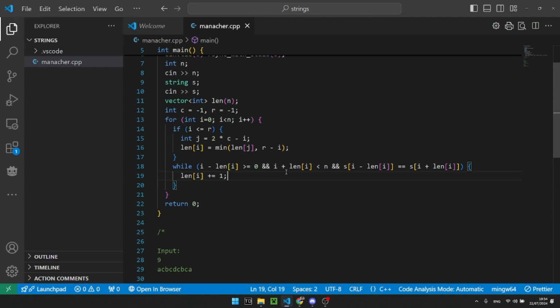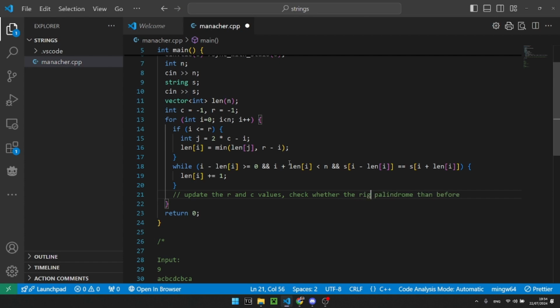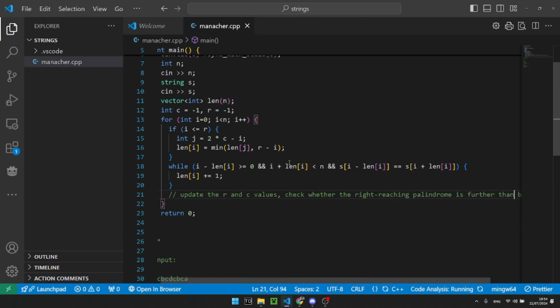Okay, now let's take a quick break from the code. We're not finished quite yet. We still need to update the R and C values, just to check whether the palindrome is bigger, whether the right reaching palindrome is further than before. But before we do that, let's prove why the algorithm works.